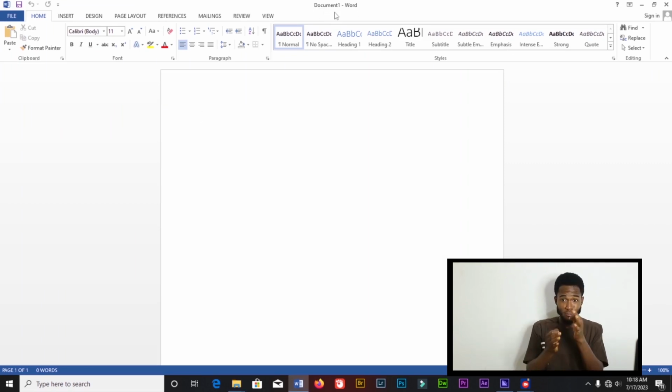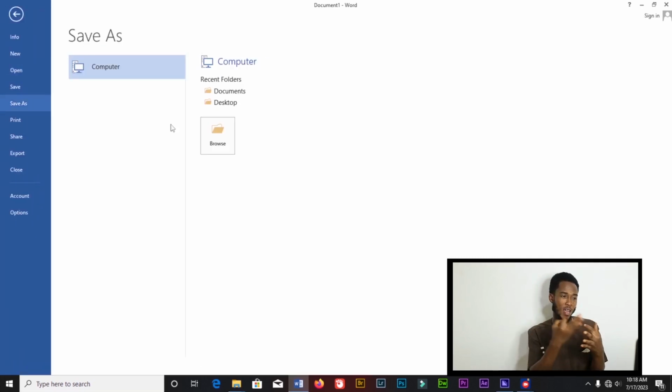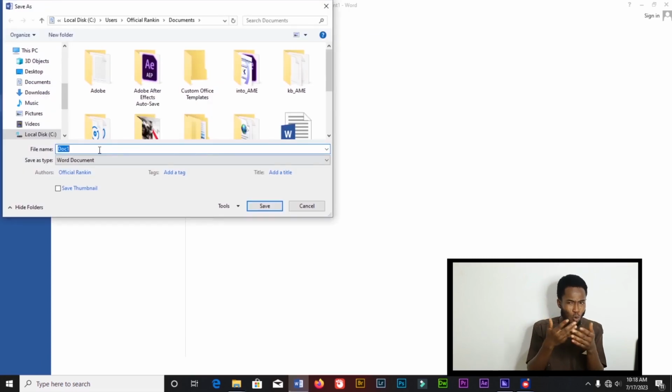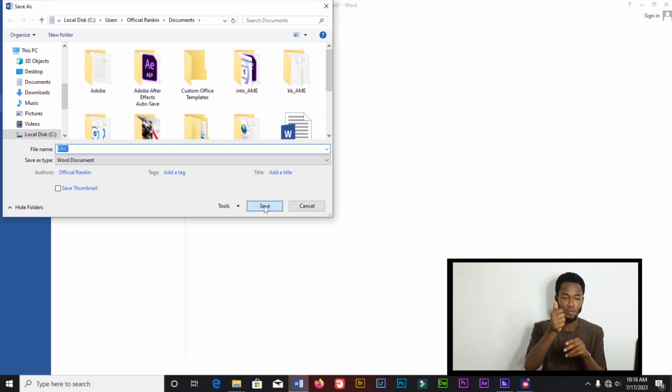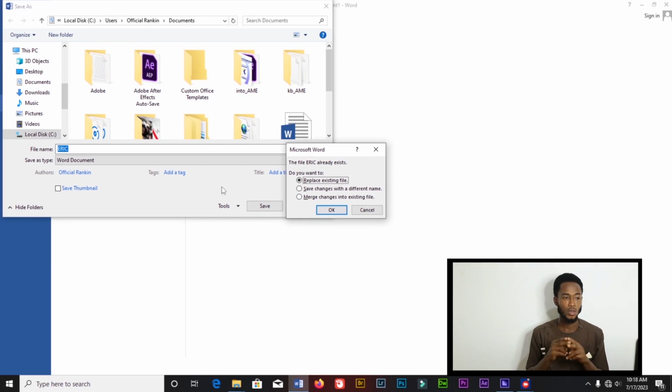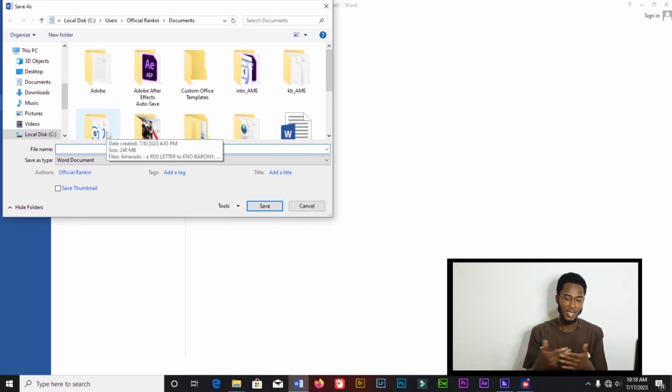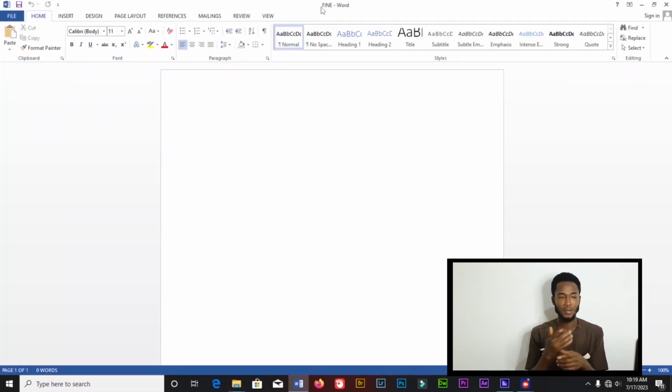So if you want to change the name, you need to save the work. You can go straight to the file, save as, and you locate where you want to save the file to. Then you can change the name to Eric, or any name that you want to give to the work. I have saved some work, so if I want to replace, I'll just click OK, or click cancel and give it a name that is not on my computer, then click save. So that is how you create a document.